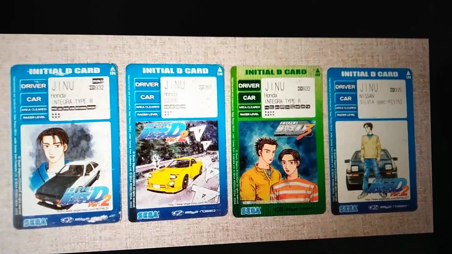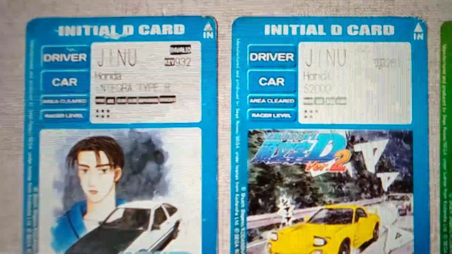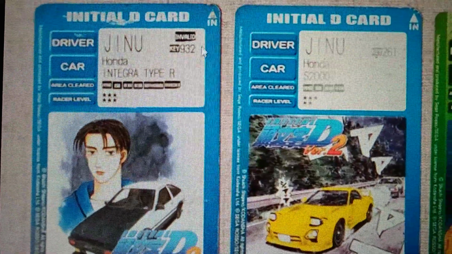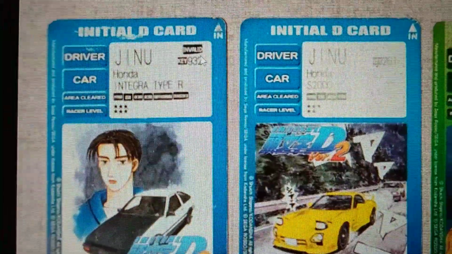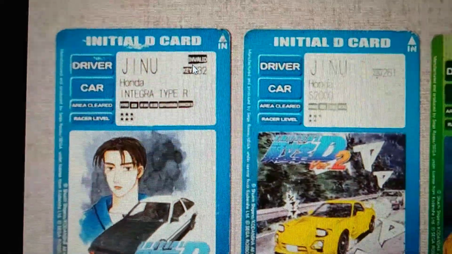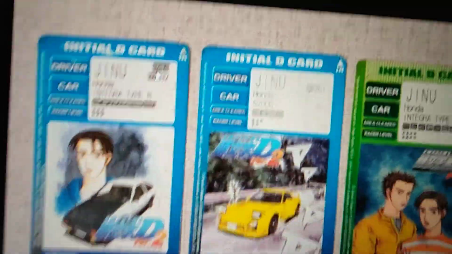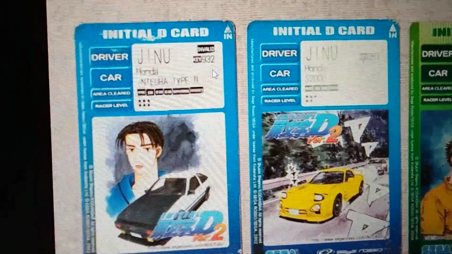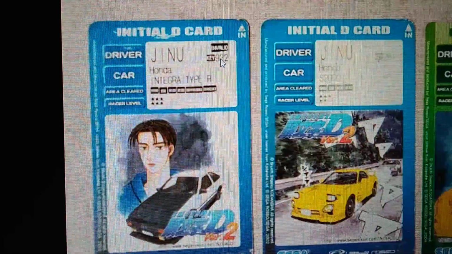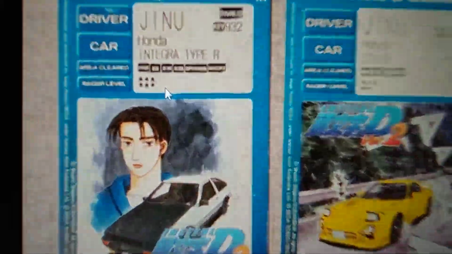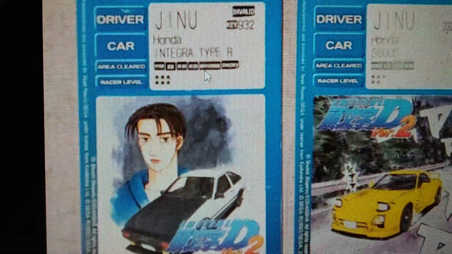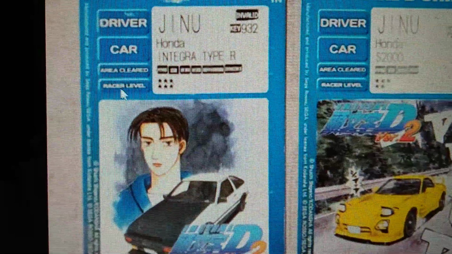It would then print the data based on your game progress. So it's got your driver name, it's got your car, your particular car and model. It's got a key, that I think is to do with some online scoreboards you could go and put your best times on. I think that was some kind of verification check for that. And then at the bottom you can see, not very well, it would print a little stamp for each track that you completed, and it gives you a racer level.